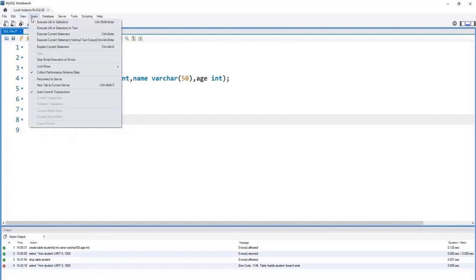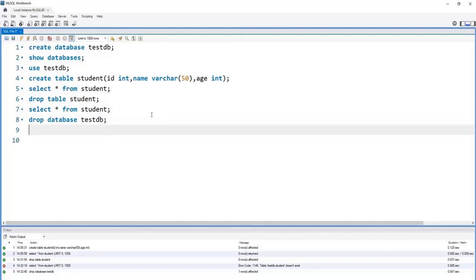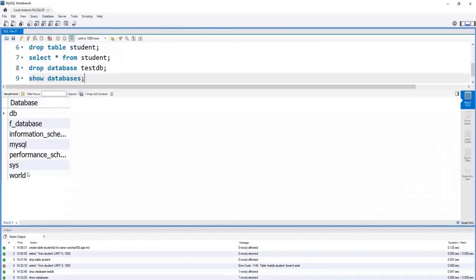Now let us execute this query. Yeah, our query has been executed. Now let us see if our database is present in our list of databases or not, okay. I am using the command show databases. Yeah, now execute this query. Yeah, we no longer have our database testdb in our list of databases, right? So this is how you use the drop command, okay.